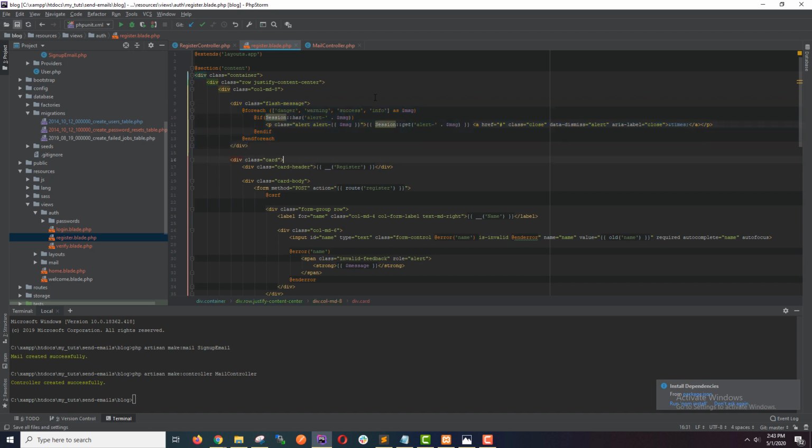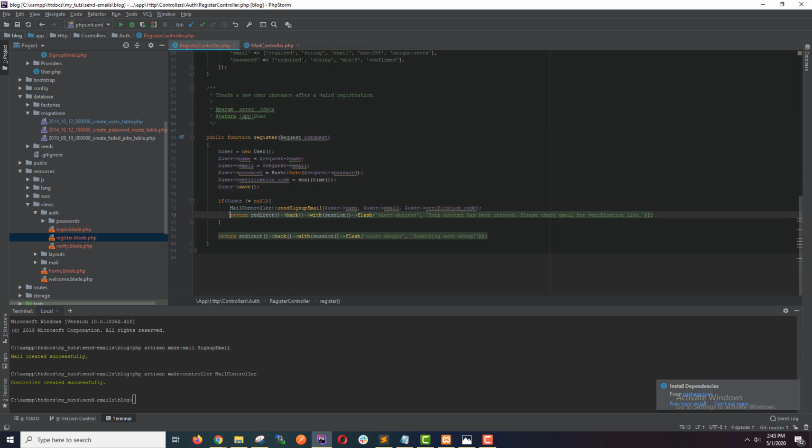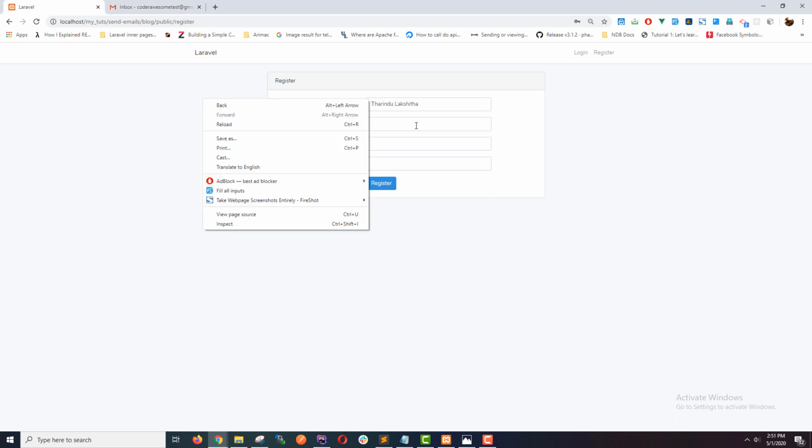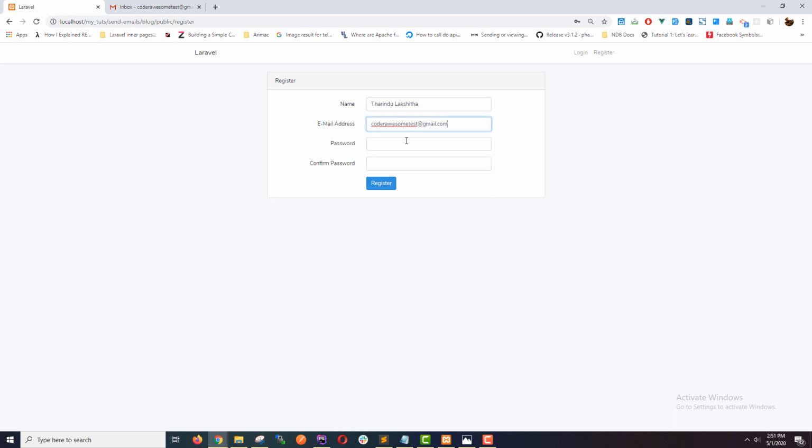Right, I'm gonna hit save and close these two, and I'm gonna open up the browser and test this. I'm gonna fill up this form with my name, Tarindu Lakshita, and one of my working email addresses and some crazy password. Then hit the register button.